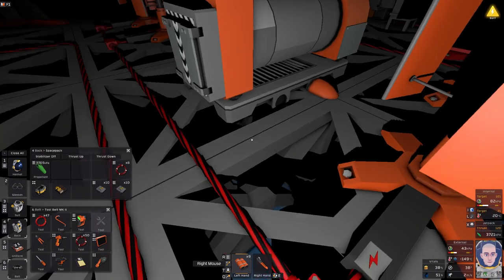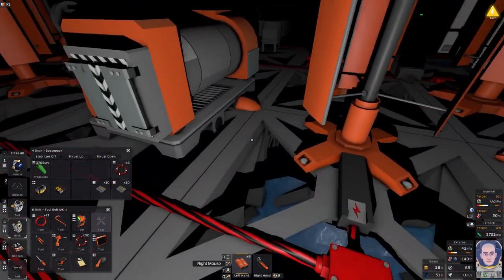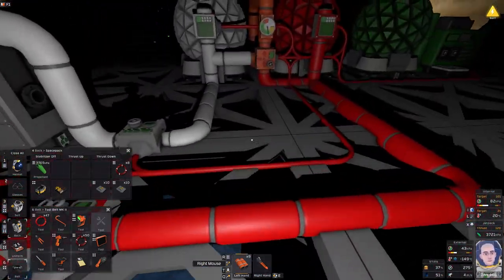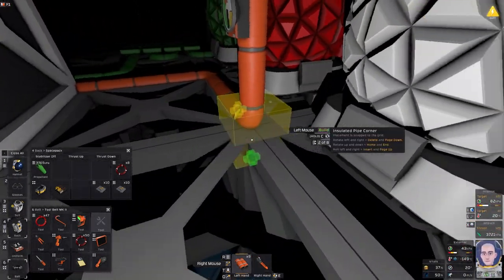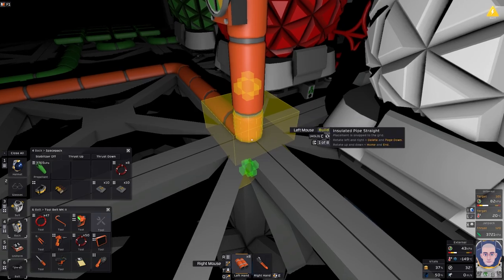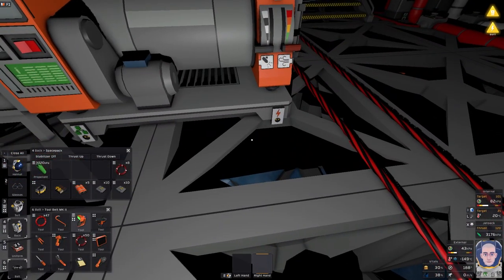So we're going to run this down. And I'm going to have to pull up more frames. We're going to run this down. I'm going to go along here, and then we'll connect up here, I think. Yeah, right there. Okay, next step, let us power this thing.